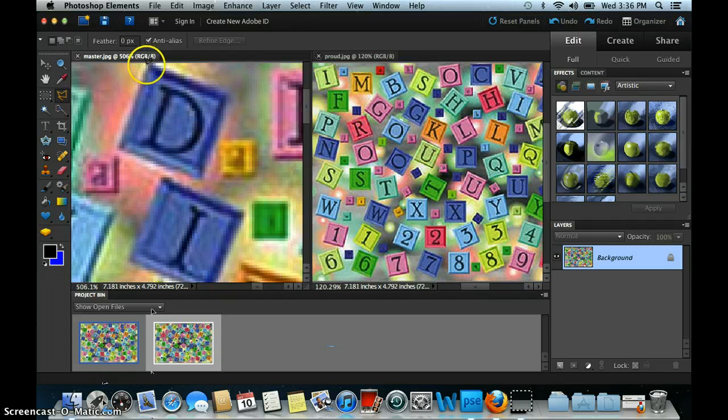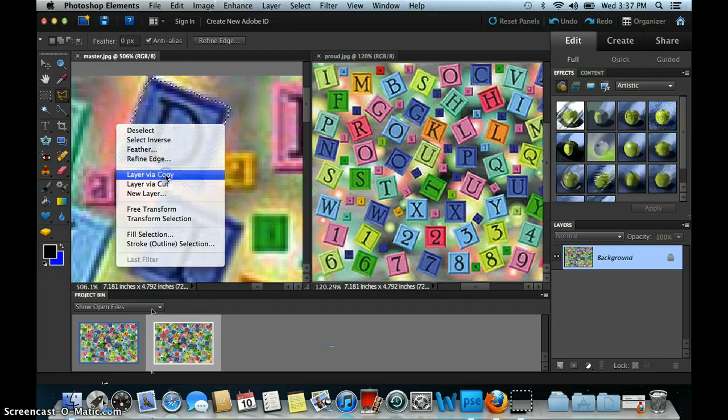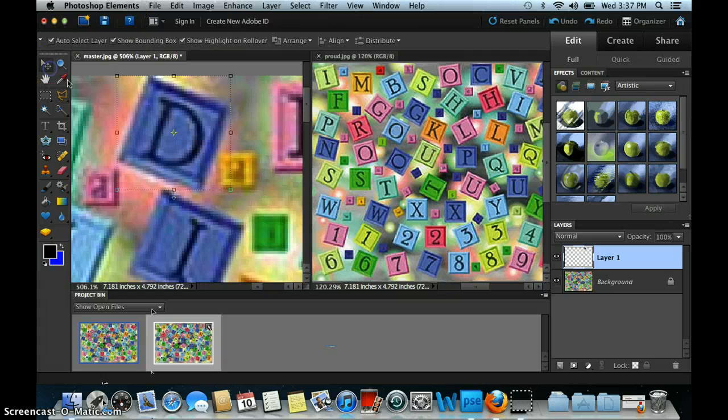You don't have to do it this way. You can make your selection and just drag it down into the project bin. By the way, I don't like the look of this. You can always hit the escape button, the ESC button on the top left hand side of your keyboard, and you can start again. You can get rid of the selection and start over again. Okay, I'm going to double click. So I'm going to right click, layer via copy, and I can drag this over to the other one.